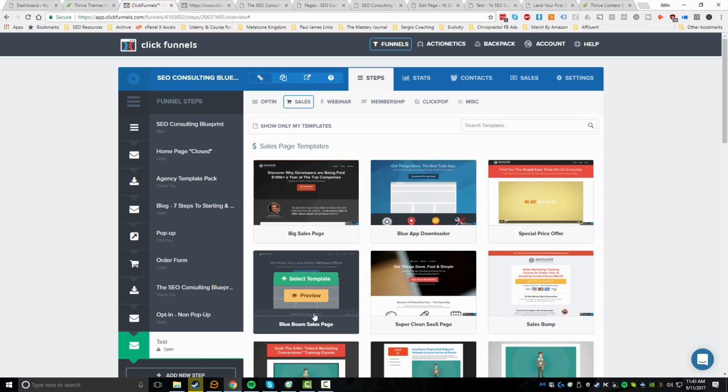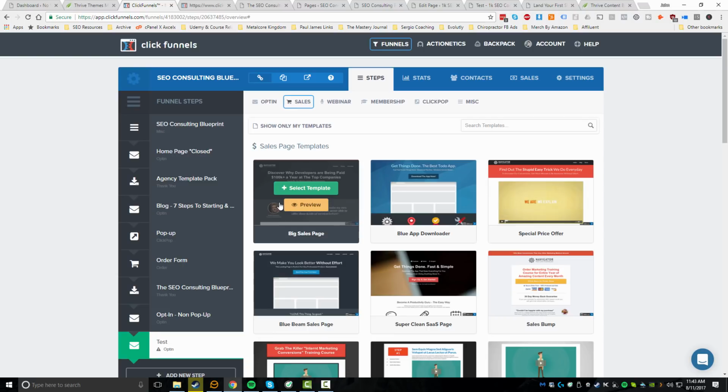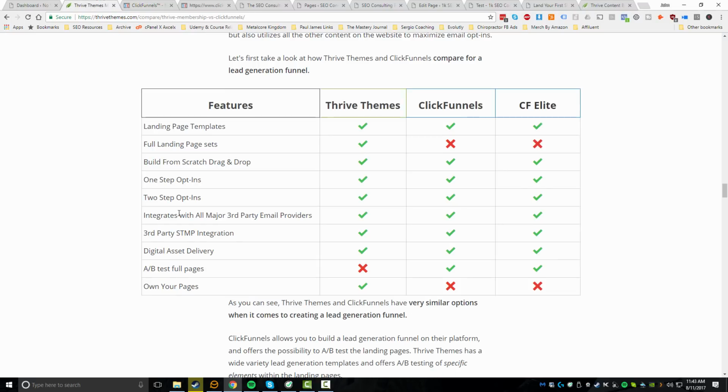You know, there's not really like the Bluebeam sales page, the Bluebeam order page, the Bluebeam membership site page, the Bluebeam webinar page. It doesn't really do that, whereas Thrive kind of does do that. Let's see what else. Everything is drag and drop. Both platforms offer that. I want to touch a little bit on that because the drag and drop, in my opinion, with Thrive is a little bit better.